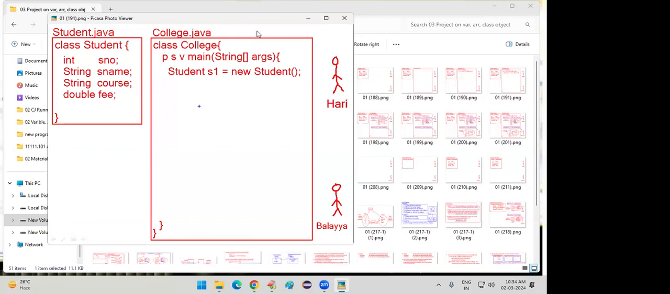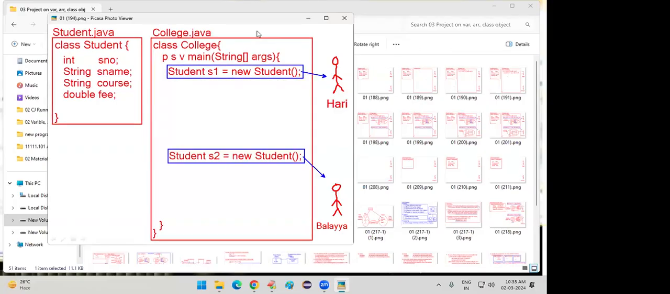So just memory allocated. Everyone tell me. By writing student S1 equal to new student, is Hari available in Java? No. Is Balaya available in Java? No. Next, student S1 equal to new student is just an empty application form. This application form I printed for whom purpose? Hari purpose. Then for Balaya Babu purpose. Can I use the same application form? No. I need one more application form, print copy. How can I get that print copy? Excellent. Student S2 equal to new student for Balaya Babu.